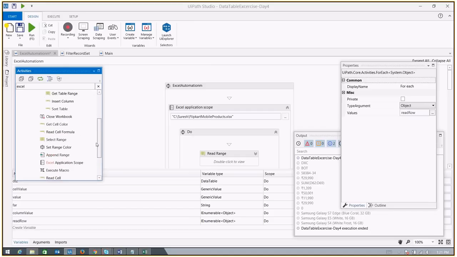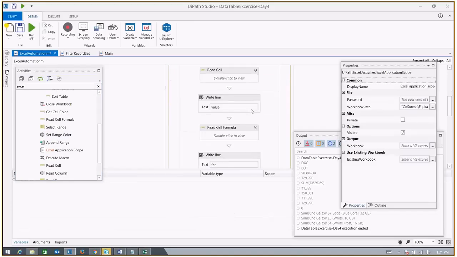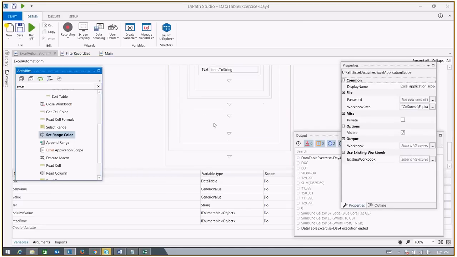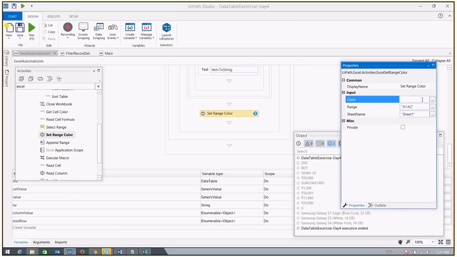Set color, set range color. Now set range color, expect some color. Now set range color, I just suppose A1 to A2. Save.